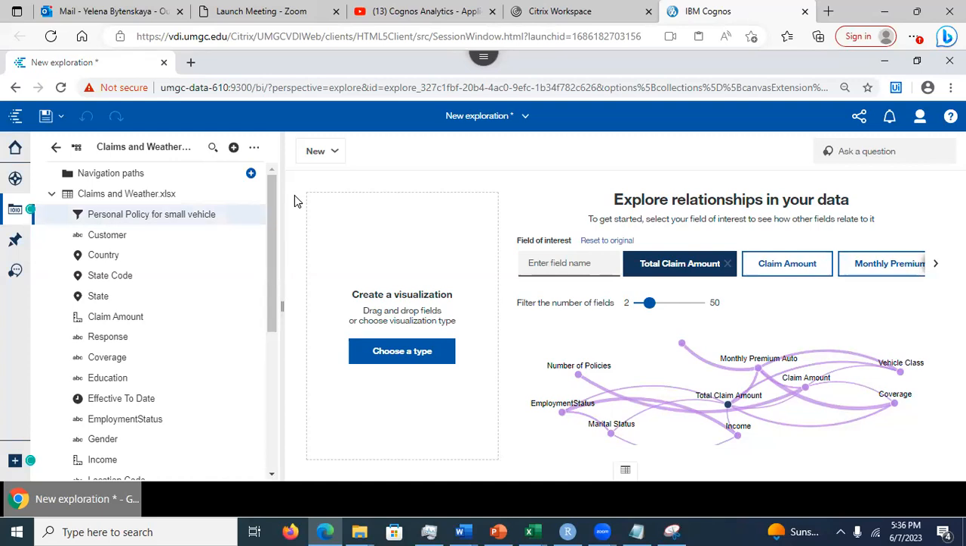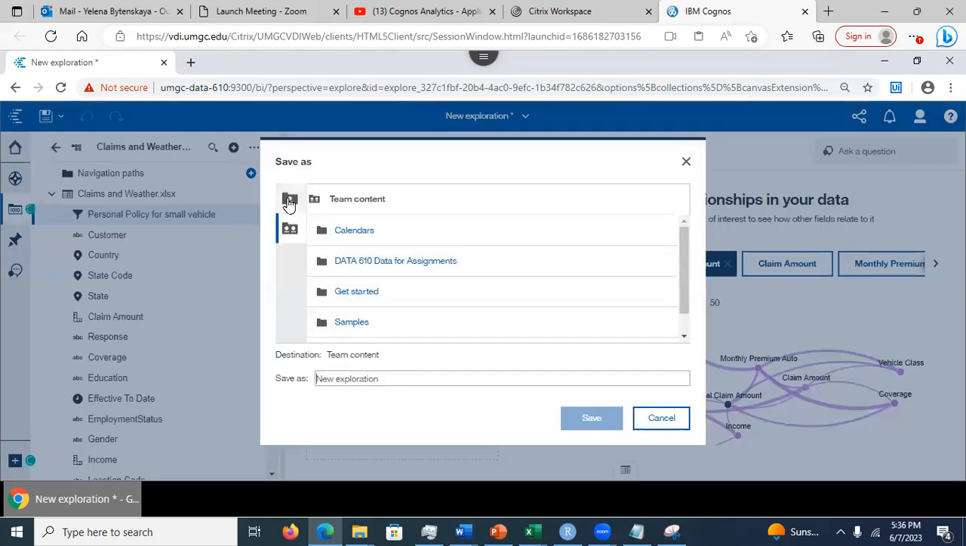Now, what I forgot to do, I've been yelling at people to do this and I forgot to do it myself. You need to save it, right? So I'm going to go here and save it. You need to save it in your content, or you can also save it in a subfolder in your content, but it has to be in your content. And you're going to save it as what? Let's say I can say claims and weather exploration.